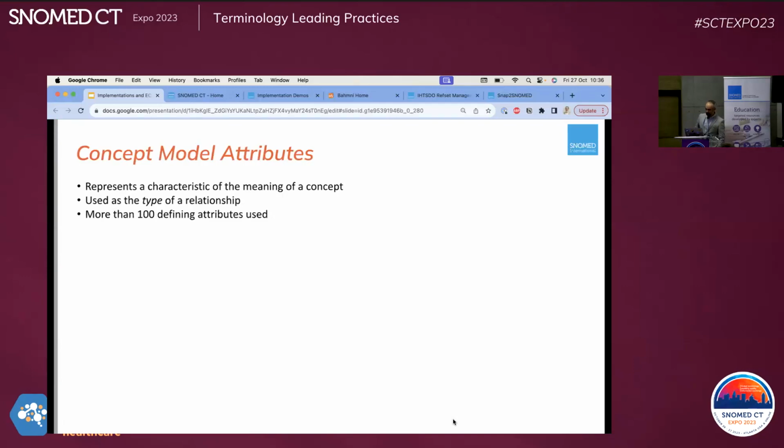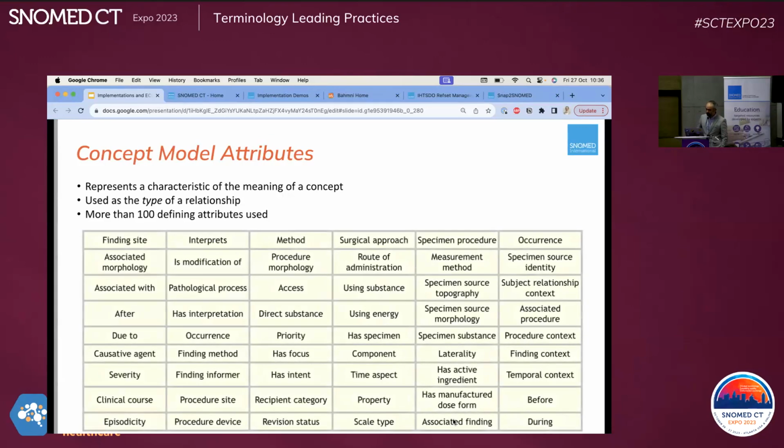So let's have a look a bit more at the concept model attributes. The attributes represent characteristics about the meaning of a concept. There are more than 100 defining attributes used across all of SNOMED CT, although they're broken into different domains. Not all of them can be used on every type of concept. We've got some of the very common ones here, like the finding site and the associated morphology.